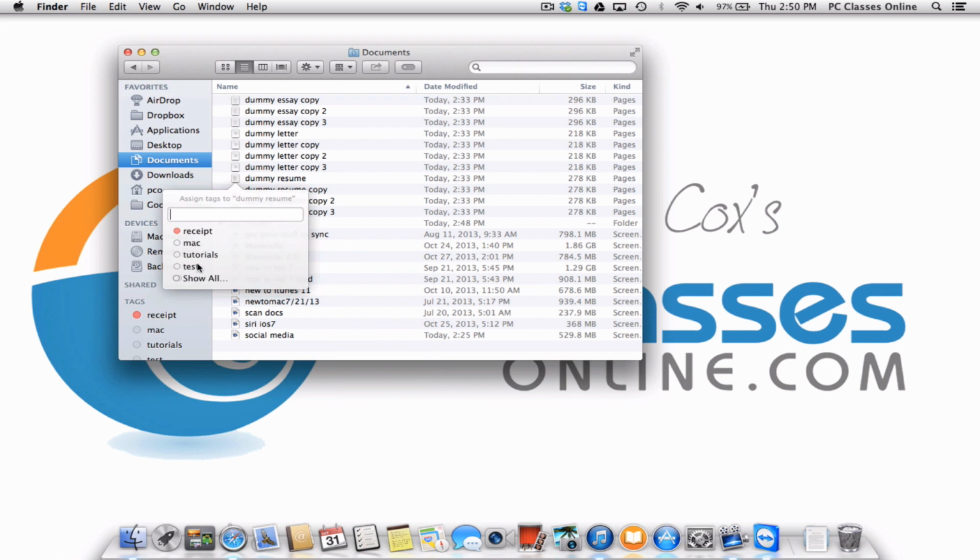Now here you'll see the same tags that I have right here. These are ones that I have manually created. And you can create your own by just simply typing them in. So let's say I want to call it letter, L-E-T-T-E-R. When I hit enter, boom, that tag is now assigned. You can even use multiple tags. So let's say this is a letter that has to do with something Apple related. I could add the tag Mac to it.